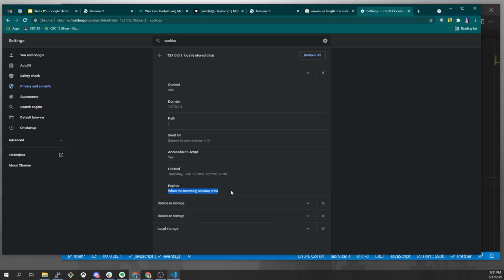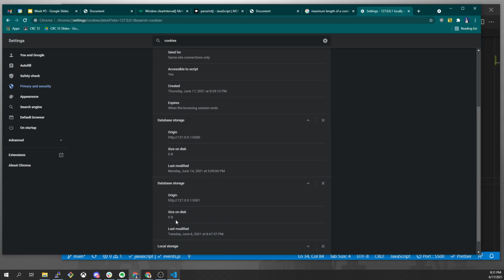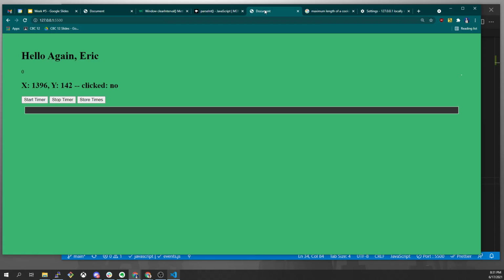And then it tells you when it expires. As soon as I close this page, this cookie will disappear. And then I guess this is our localhost. So let's see how this value changes when we put a bunch of stuff in here.